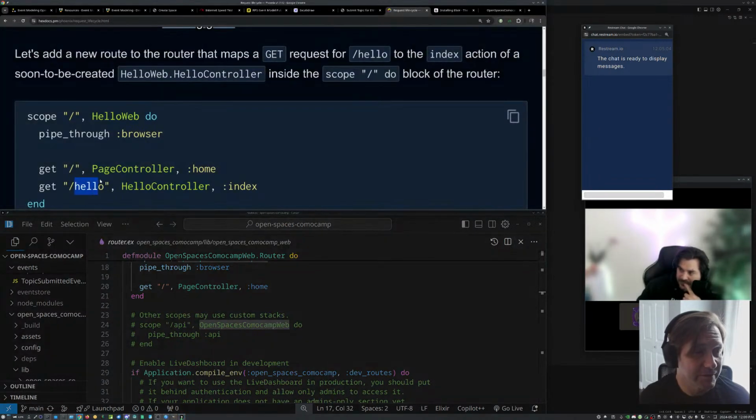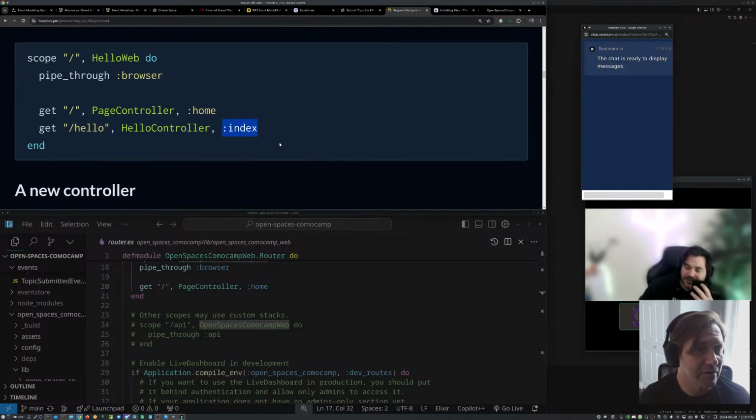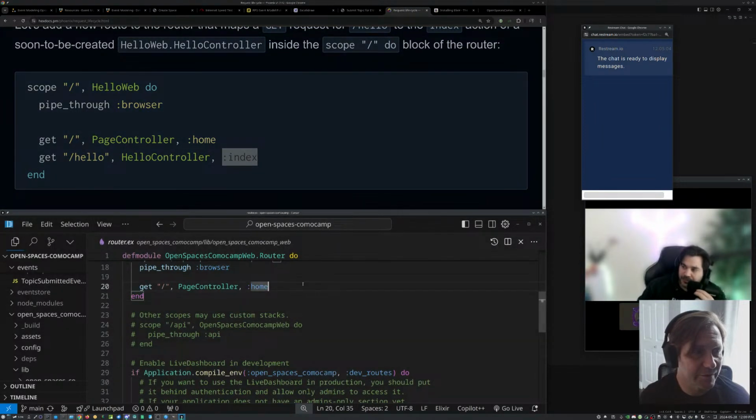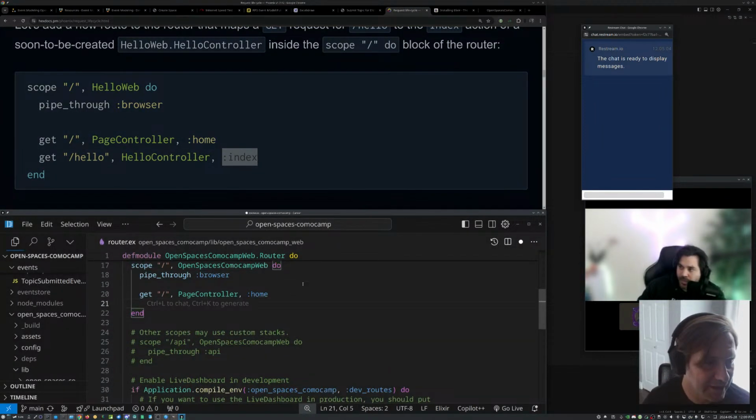Oh, there we go. Okay, so we have now hello. But it has an index. Interesting, the index action. That's inside a new module or like. Yeah, so we have to add this. Okay, fine, so let's add it. So get. You could use the exact same page controller if you want to. You don't have to create more and more modules.